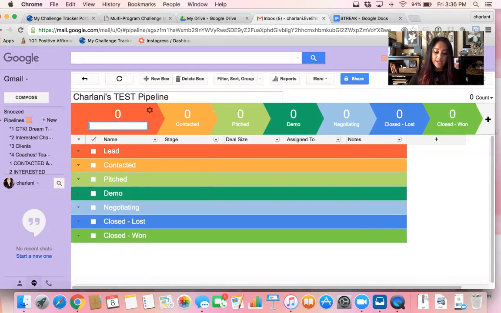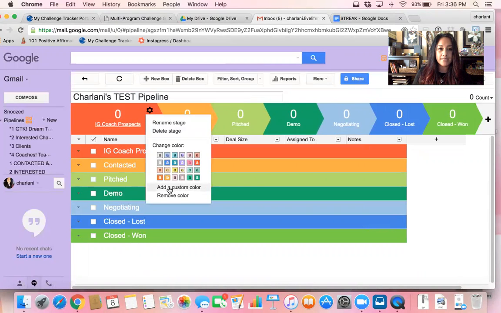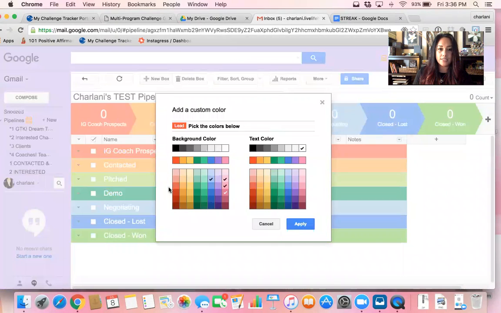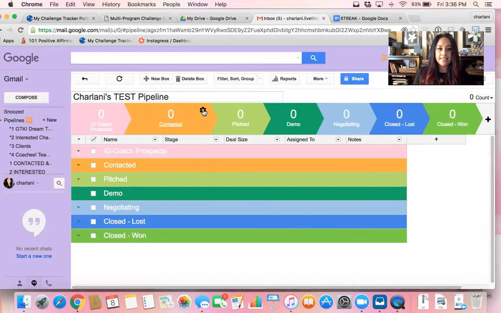So I just go in, I want to rename this stage. And I'm going right through the stages and columns from this page. So if you want to follow along with me, you are more than welcome to. So the first thing is IG Coach Prospects. Enter. I want to change the color because that red is just not my fave. So these are the colors that I use most often. Go ahead and apply that.